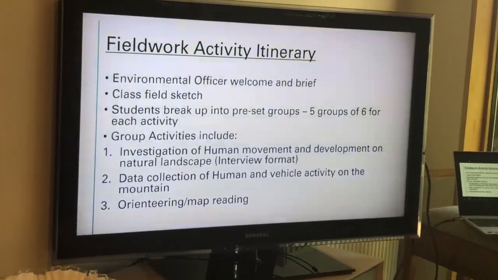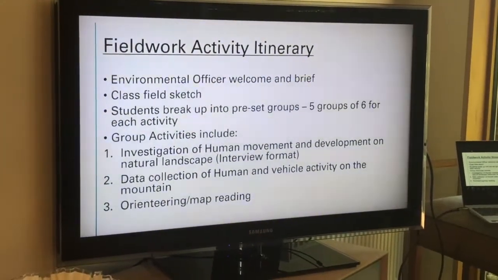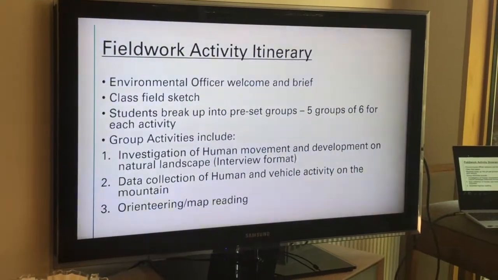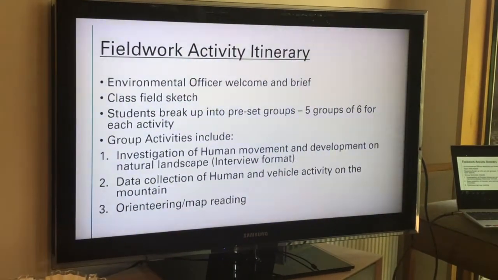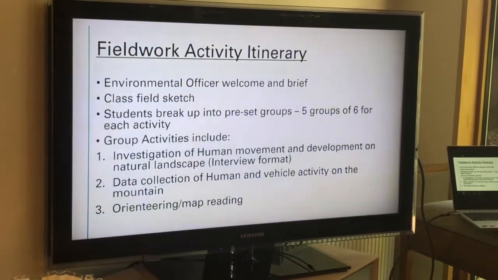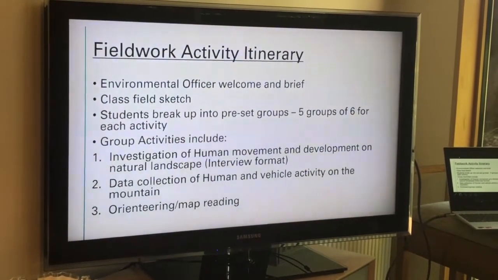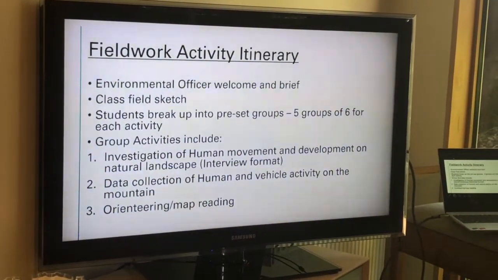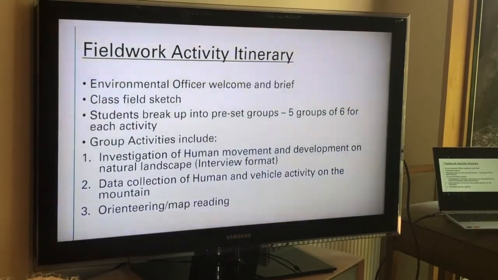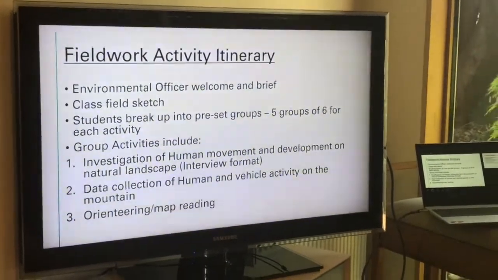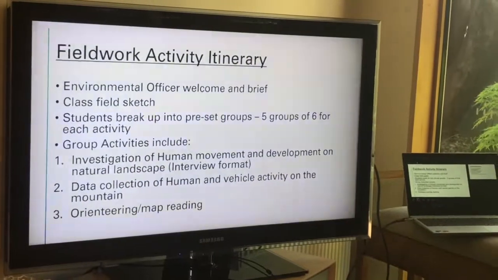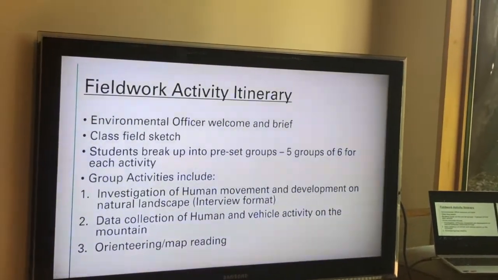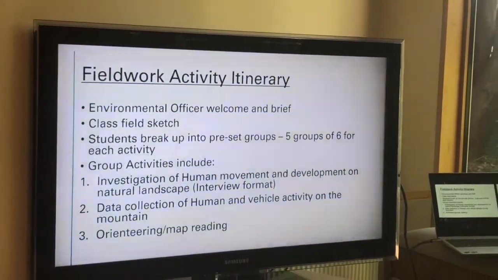To begin the fieldwork, the students will be welcomed by an environmental officer who will brief them and give them an idea of what they can expect to see throughout the day to help them with their activities. From here, the students will remain together as a class and then conduct a class field sketch of the bottom of Burke Street's ski run. This is a familiar setting to them as it would have been covered in the engage phase.